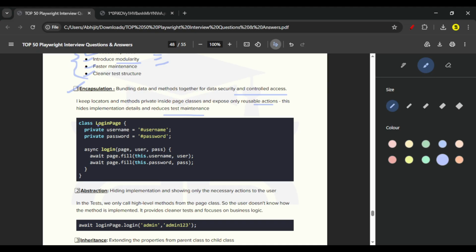For example, I'll just explain it to you here. So we have a class login page inside which we have the locators. We have defined the locators using private scope. Now you can also use readonly username and readonly password. Now as we have used private, these locators will not be accessible outside this class. So outside the login page, these locators cannot be accessed or the values cannot be changed. Similarly, if you have used readonly username and readonly password, then also the values cannot be changed.